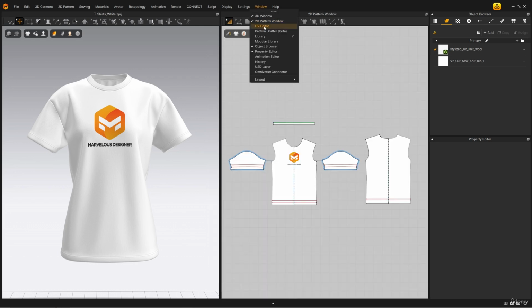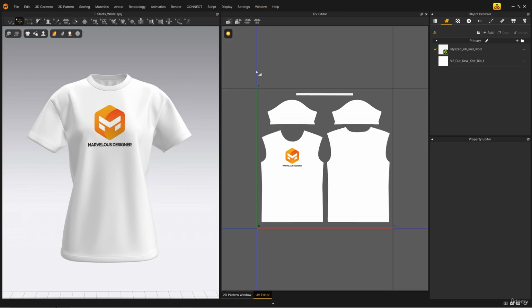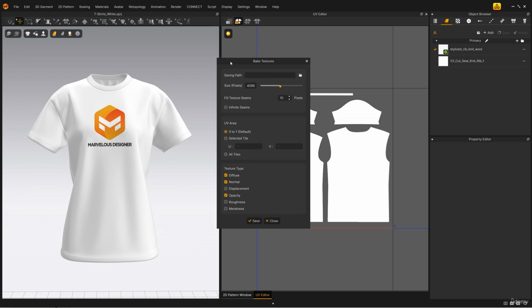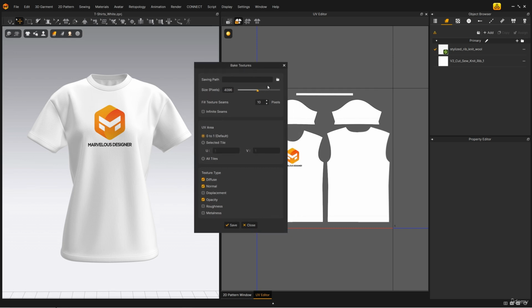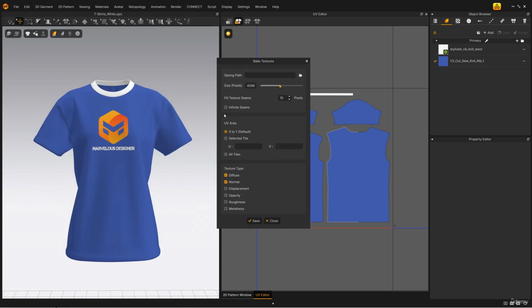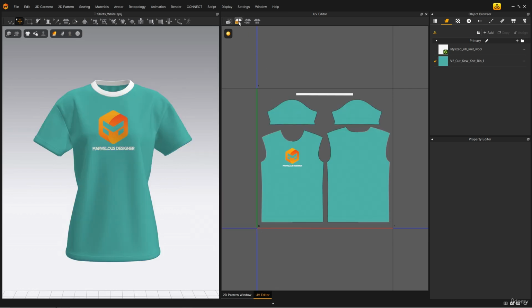Next, export the texture images for each color. Open the UV editor and click the Bake Texture button. A dialog box will appear. In this dialog, specify the saving path for your save location and set size pixels to 4096. Check the texture type boxes for the required textures. This time check diffuse and normal, then press save to export them. Repeat this process for each color.